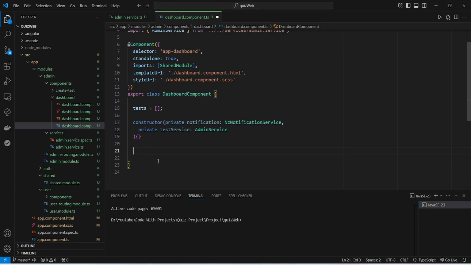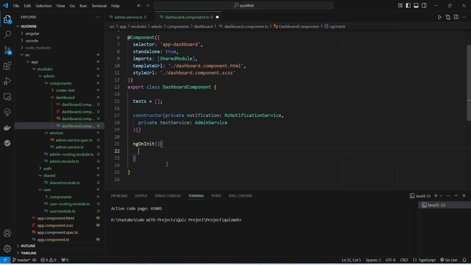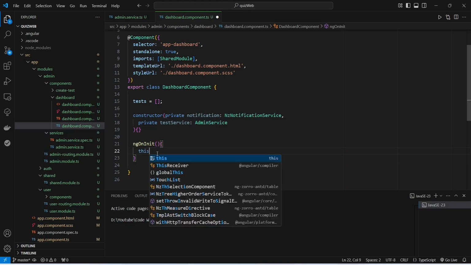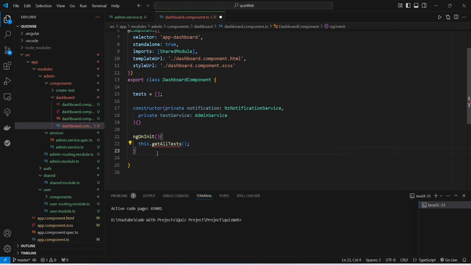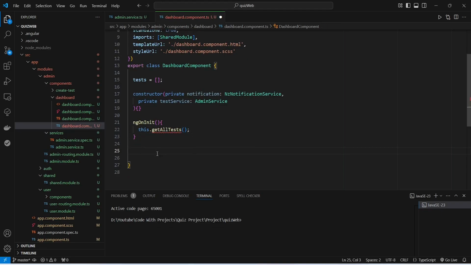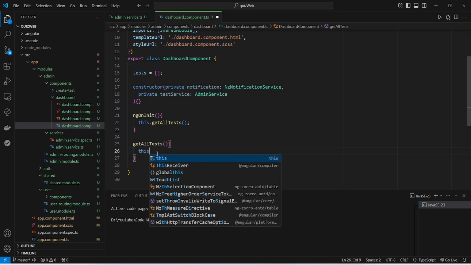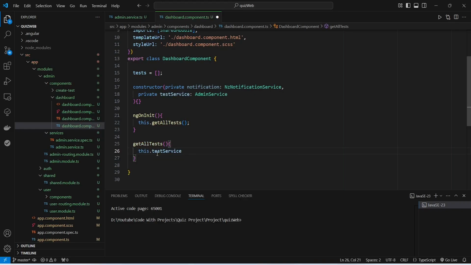And after this, we will create the ngOnInit method in this component, and in this ngOnInit method we need to call a method which will call the getAllTest API. So we will call a method getAllTest, and after this we need to create this getAllTest method. So let's start creating this method, and in the body of this method we will use our testService, and we will call the method getAllTest, and after this we will subscribe to the response and name this res, and write an arrow function.